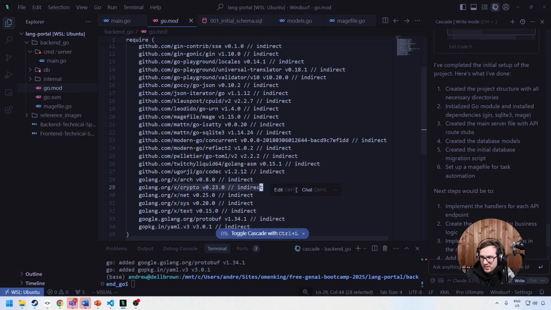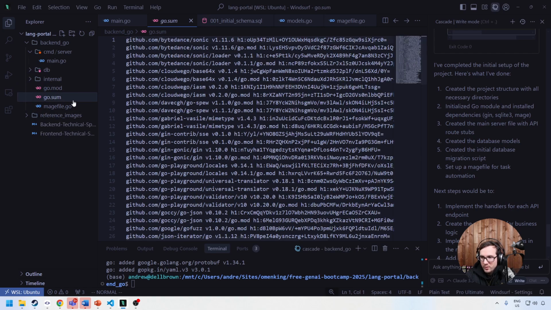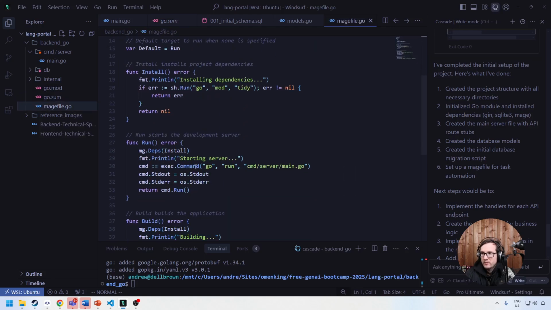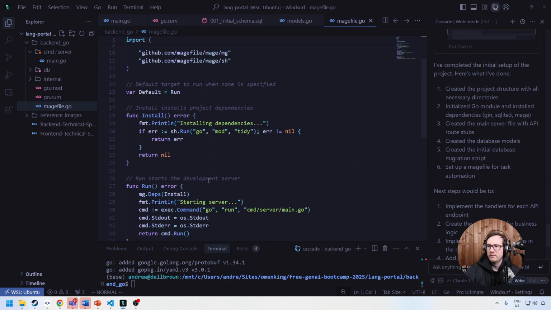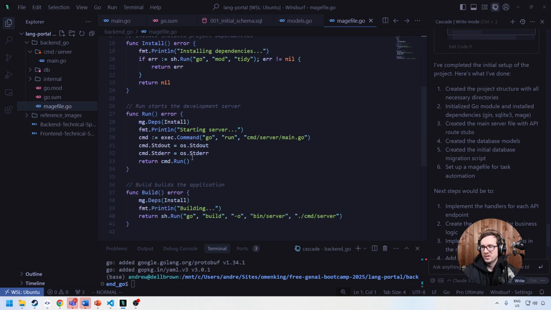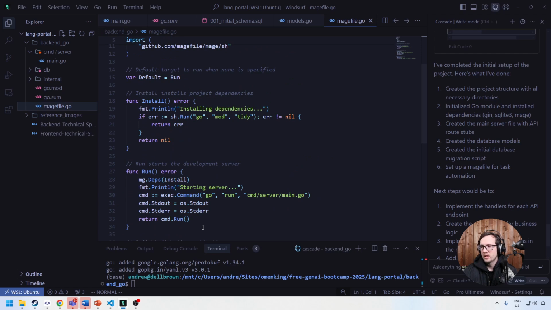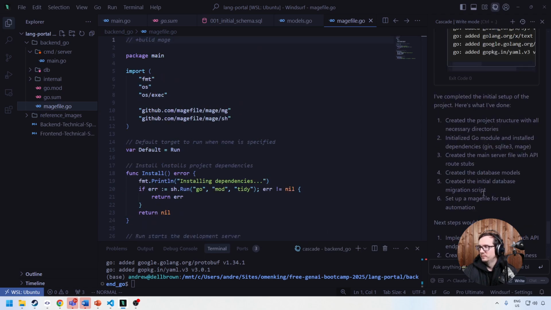That's not crypto, like as in crypto coin. That's probably cryptographic something. So we have our go.sum, which is a checksum file for what is actually installed. We have our magefile.go here. We have the install, so install the project dependencies. So it looks like it has more than just the ones that we gave it. Run the server, build the server. Okay, but it doesn't look like it implemented everything just yet.